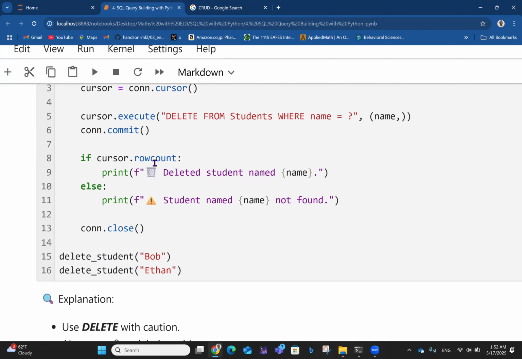So if cursor.rowcount, you print this f-string, deleted student name. So this is there to say that the name is being deleted. Else, if you cannot find the name of the student on the record, you can say student named this is not found. So if you're not sure whether a student is still there or not, this can help you know, oh okay, it's already deleted, so the name is not found there in the first place.